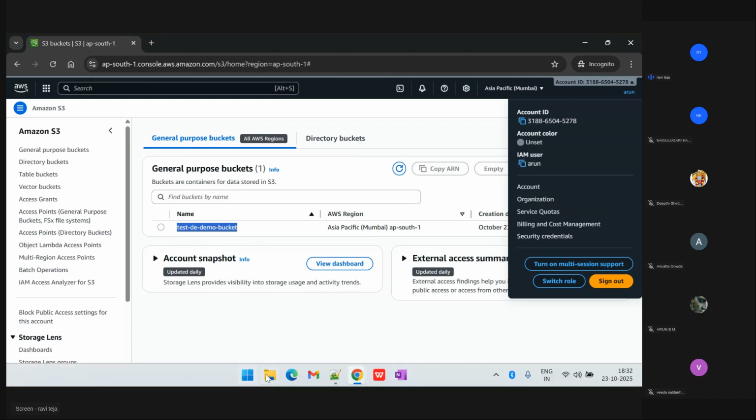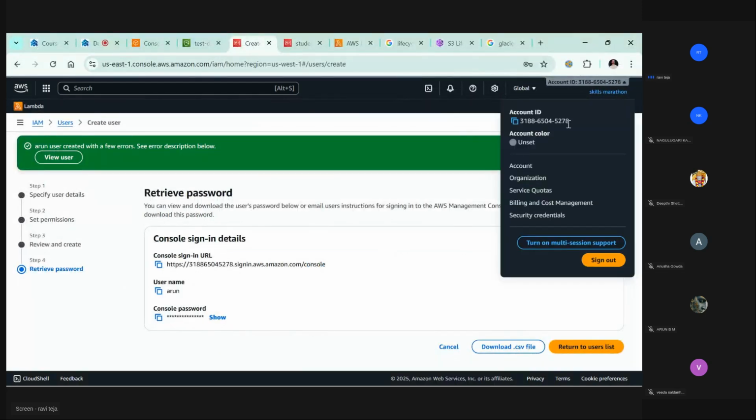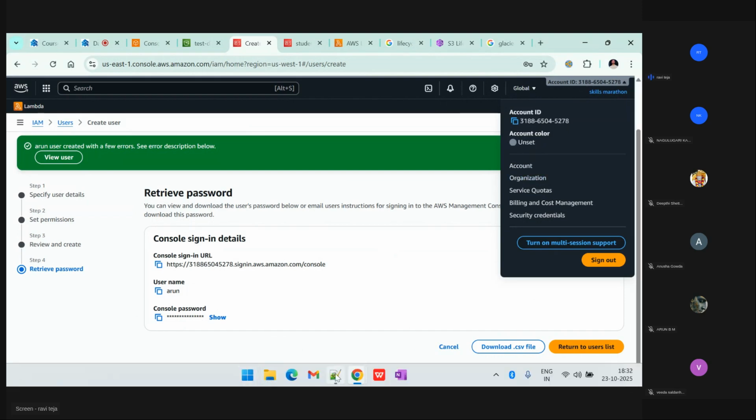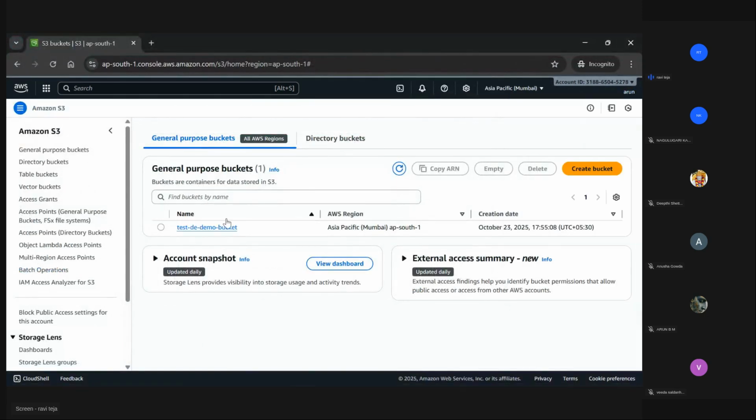But if you go and see my access, in the same account, you are not seeing any IAM user here. That means this is the root user. I'm the root user. That's why you're not seeing anything here. But in the case of Arun, it's an IAM user. If I wanted to restrict all the access for Arun in here, I can do that. So this is how you create an IAM user.